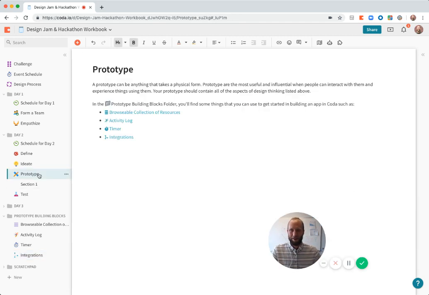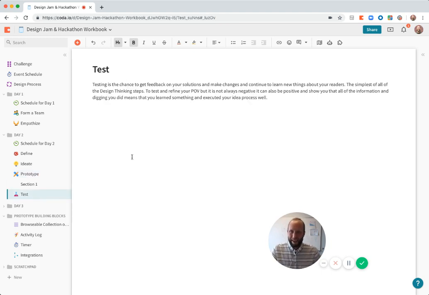So now we're done with the prototyping phase, and normally this is the biggest part of the hackathon. You might move into a test phase where the mentors are giving feedback on the prototype, you're taking notes on how things are going. Maybe you want to interview a few users and you put information about the users that you're interviewing in here.